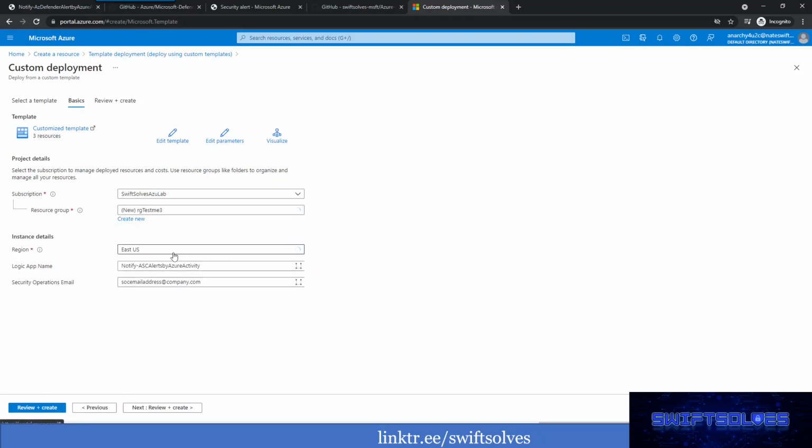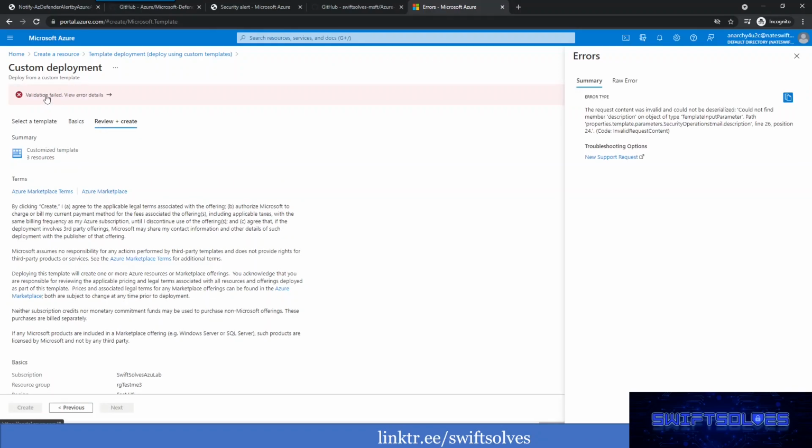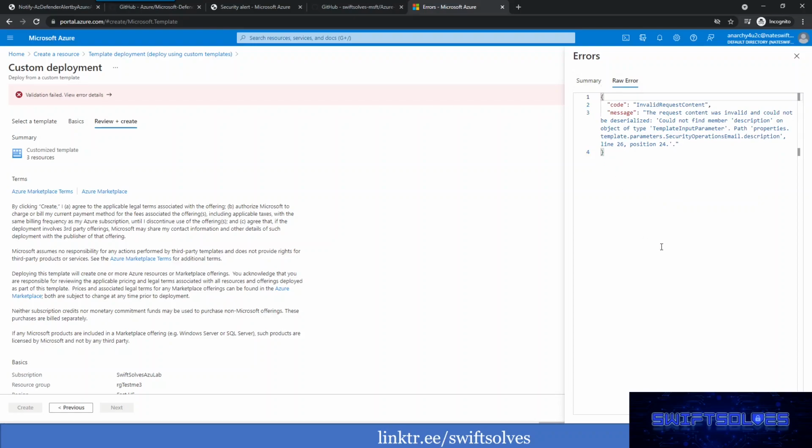C3. And then we'll go ahead and update that a little bit here, and we'll review and create. It's going to go through there. And already I can see that I've got an error in one of the ARM templates: template input parameter path, security operations email, line 26. So already I know that I'm going to have to fix this and send another pull request through GitHub Desktop before it becomes part of that code. So: could not find member description on object of template input parameter.